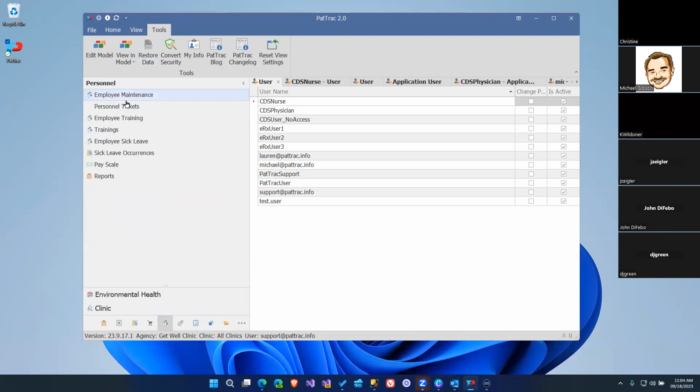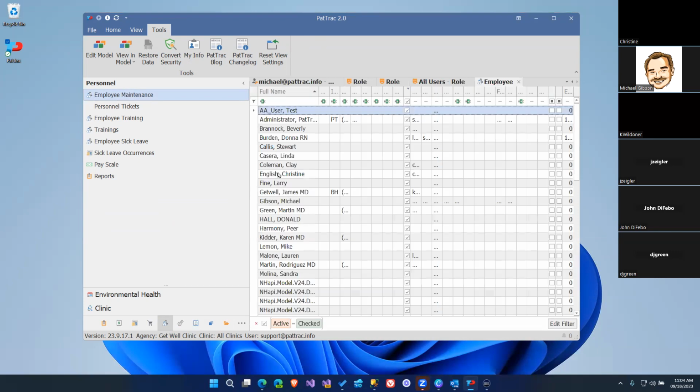Once you've done users, if I go here, I'm going to go into personnel, and I'm going to just go to a dummy one here. This one must have a lot of stuff.